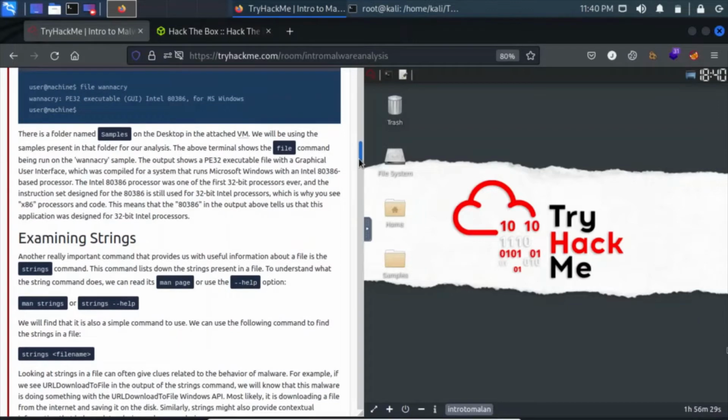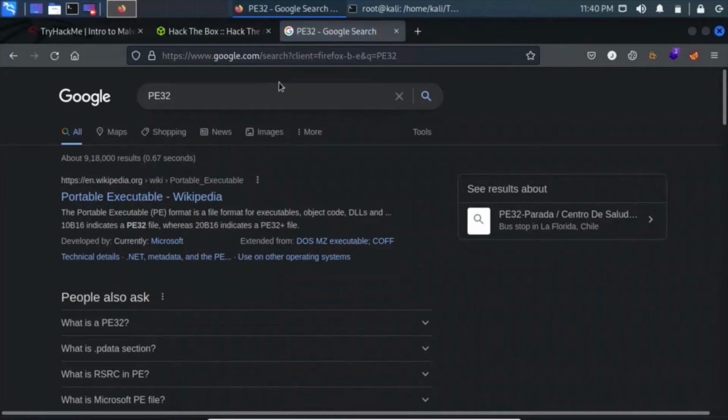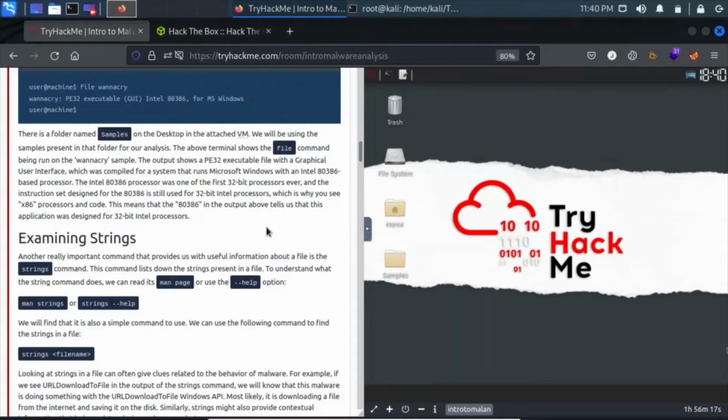I think it's post. Let's see what is a PE. I think it's POSIX something. I don't remember. Let's see it. Okay, it is portable executable. So let's move on.